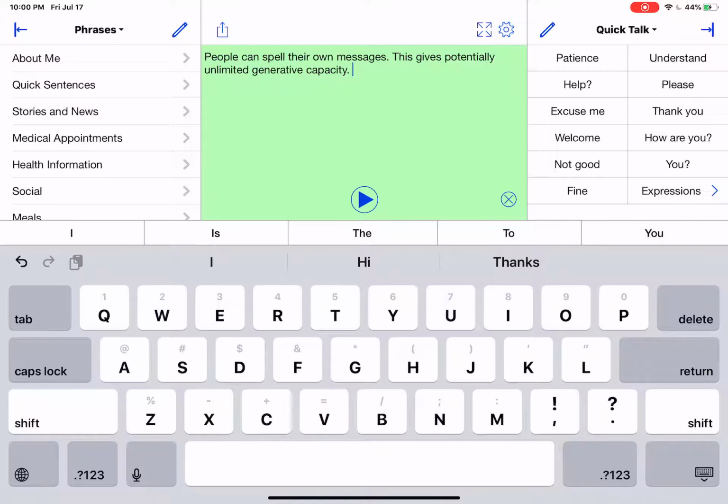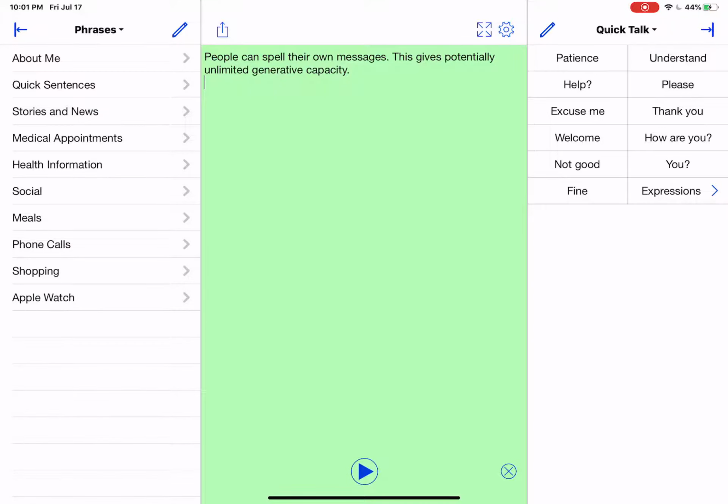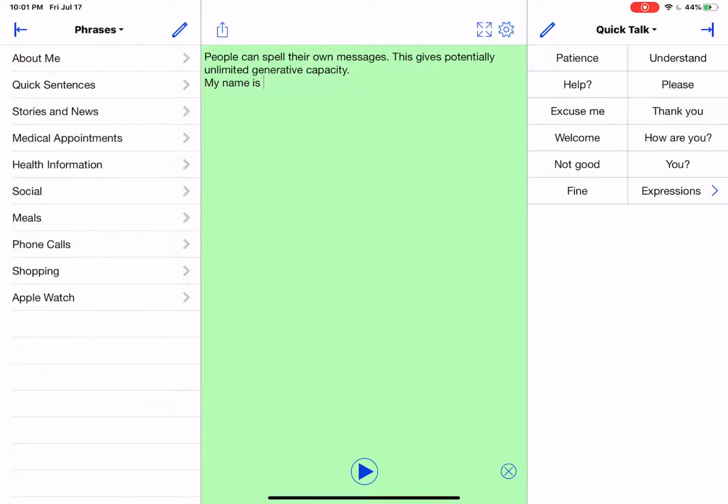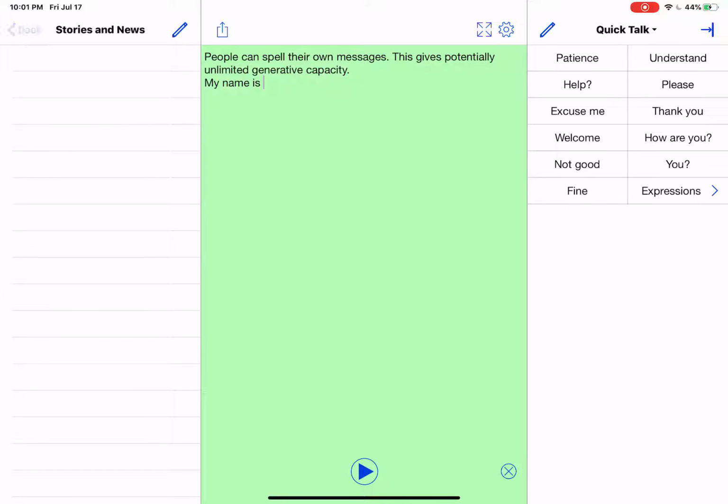One of the things I could do is I can use the prediction of words at the top to assist me. And Proloquo4Text, if you see, it has an additional bar above my usual bar that's giving me more choices than I might normally get. And so that's a good thing. I've got access to phrases, you can see on the left, and I can populate that kind of information so that my name would be already filled in there. If that's a phrase I really needed to have, I could have quick sentences or stories and news that I wanted to put in there.